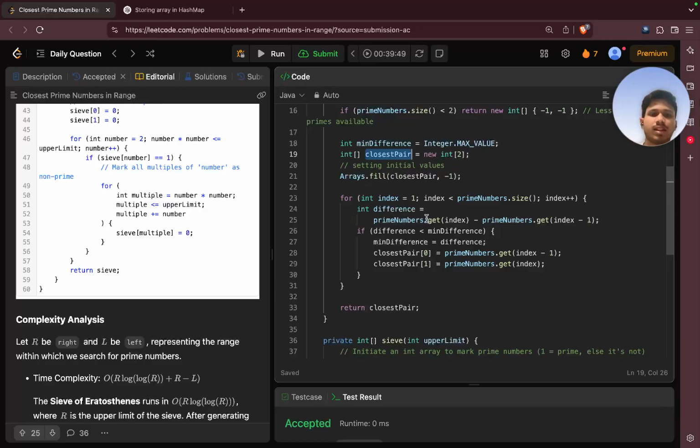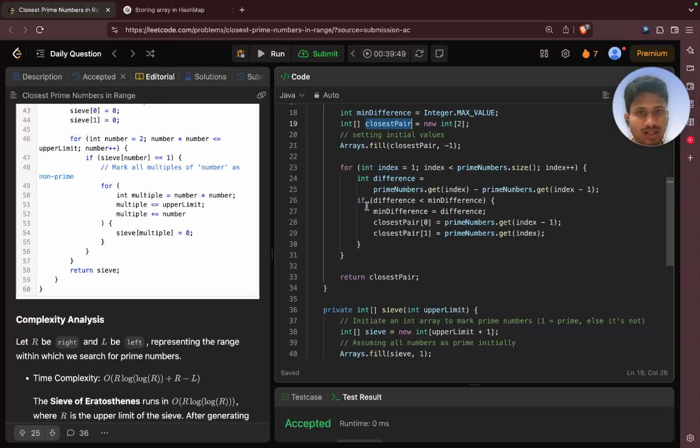Next, for int index less than primeNumbers.size, index plus plus, we're calculating the difference: primeNumbers.get(index) minus primeNumbers.get(index - 1). So basically he used a direct for loop, calculated the difference, and if the difference is less than the minimum difference, he makes the minimum difference equal to the difference, and the closestPair array gets these values. He iterates this in a for loop, and then he returns the closestPair.